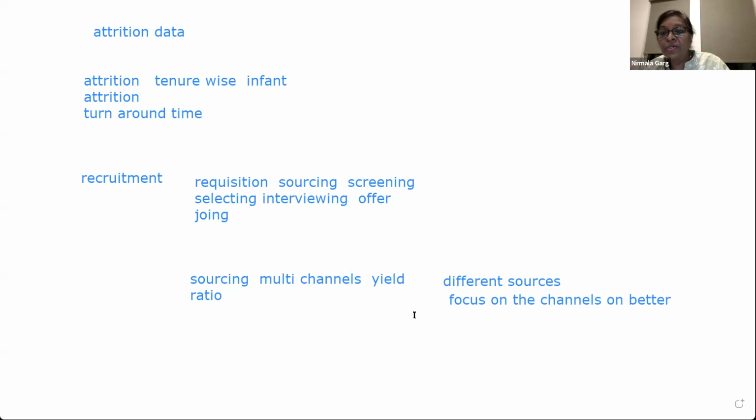But when I want to really solve a problem, I need to go deep down: which target group, under which manager, under which vertical. I have to go deep down and understand, is it because of compensation? Is it because of employee engagement? There will be various things coming up. So what I meant is that when you're doing analytics, start with the problem.